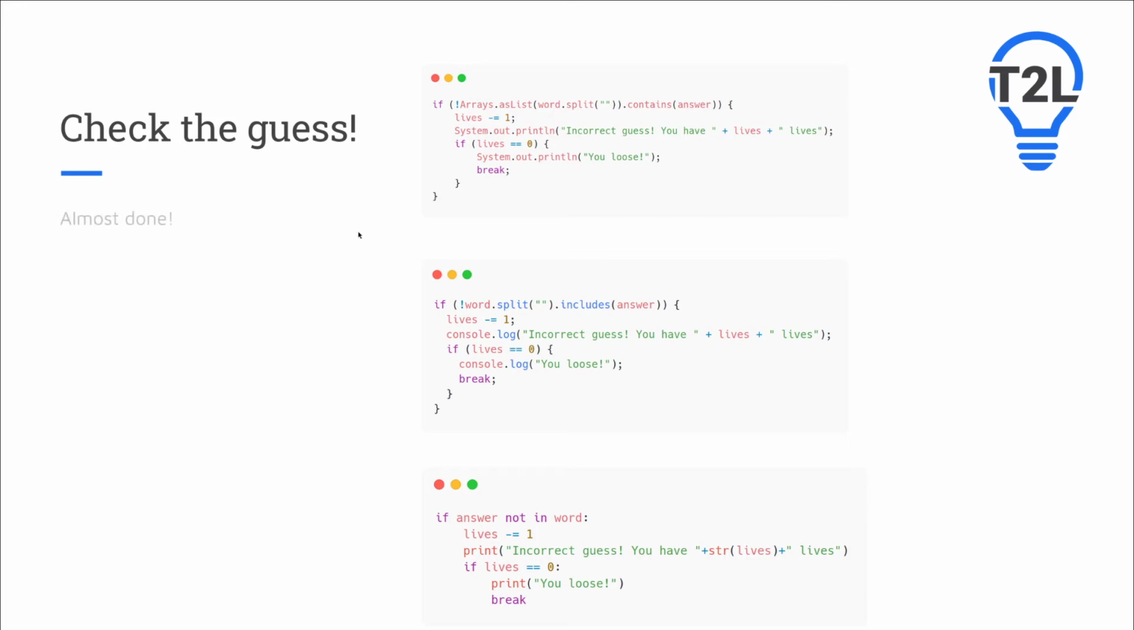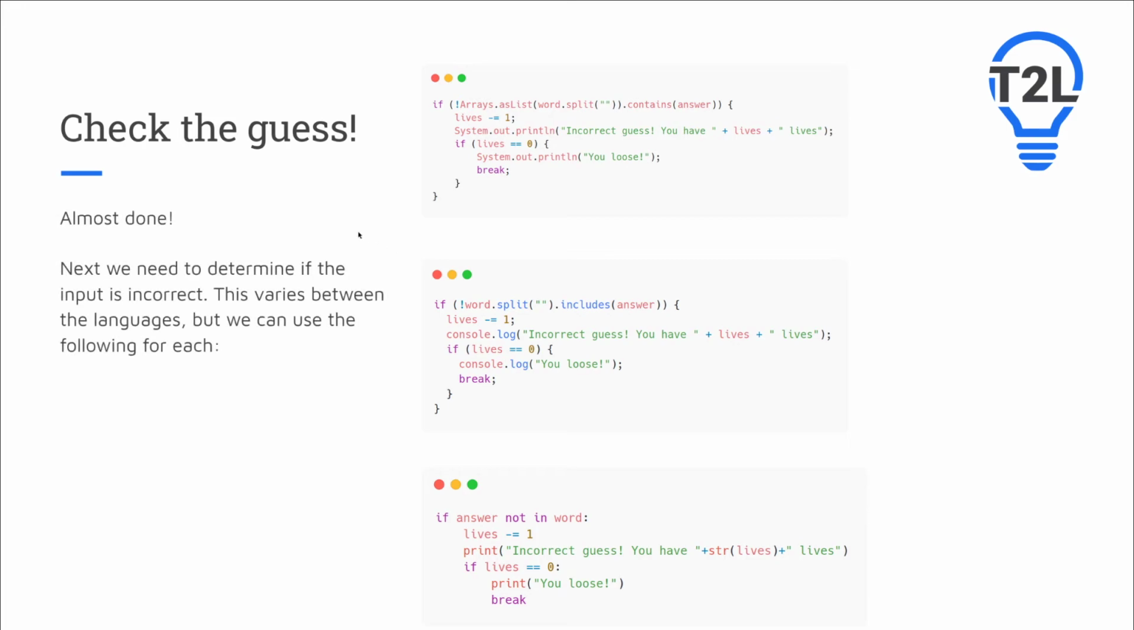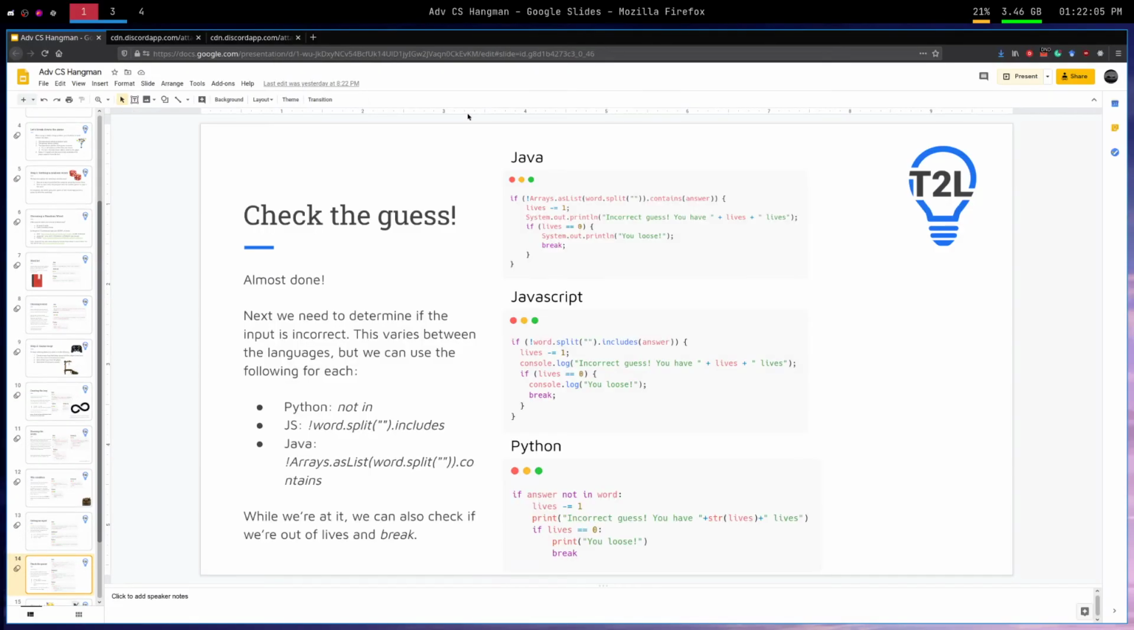Okay, so checking the guess, right? We're almost done, and we need to determine if the incorrect input is correct. So, this varies for languages, and I'm going to paste these in the chat for you.